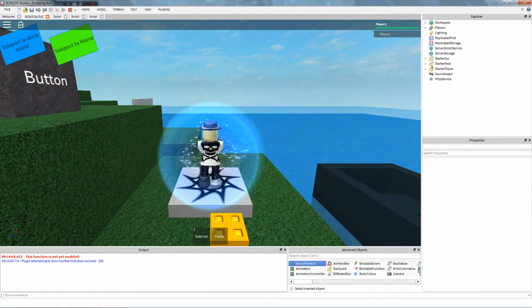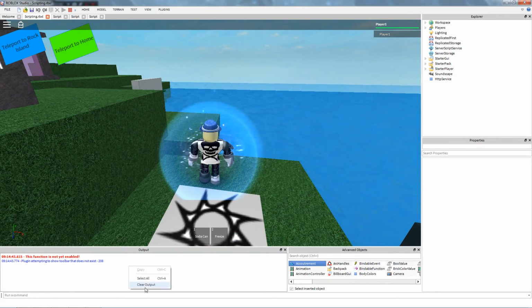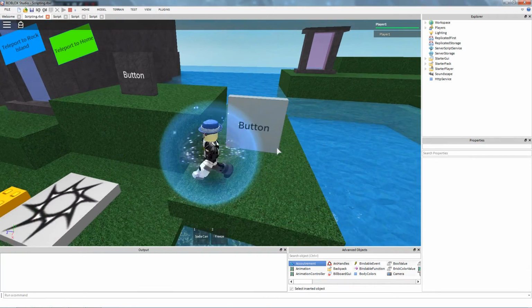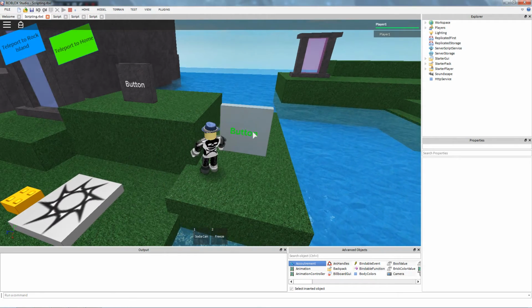I'm getting this weird error every time I start the game. This function is not yet enabled. I don't even know what it's talking about. It's probably a broken plugin or something. Okay, so now it's working.